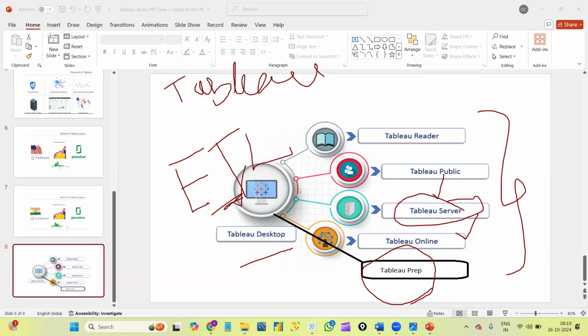Not only cleaning the data, we can also prepare our data. If we want to perform aggregations, joins, unions, we have so many options again. Basically, by using Tableau Prep, we prepare or clean our data to some extent according to our requirement. After that, we connect that data to Tableau Desktop to create some graphs. So this is about the Tableau products actually. In our course, we will learn Tableau Desktop, Tableau Server, Tableau Online, and Tableau Prep.